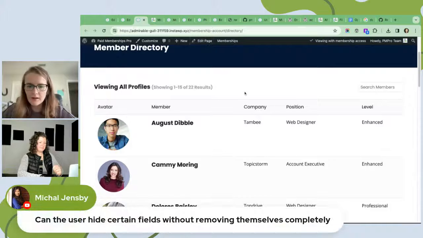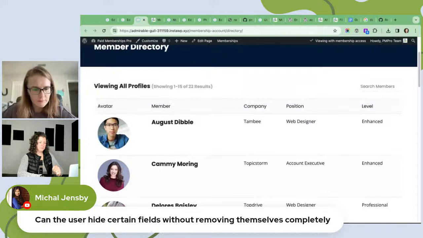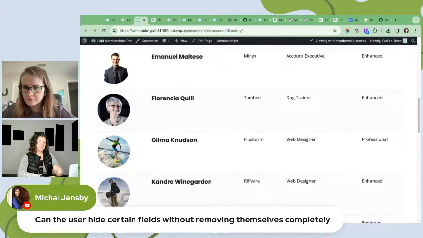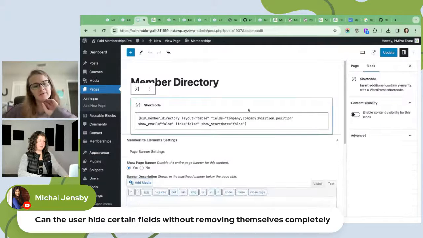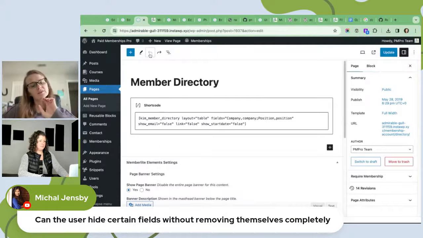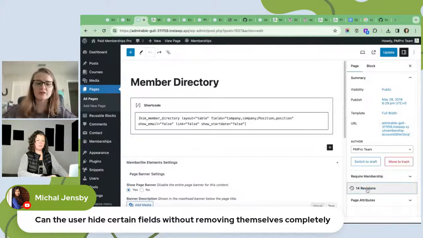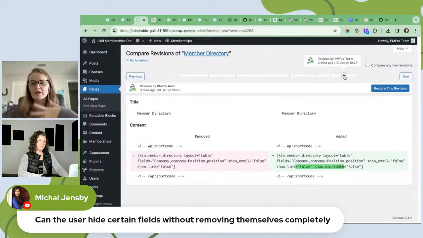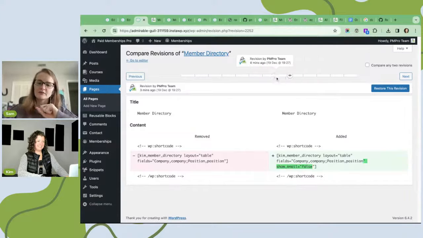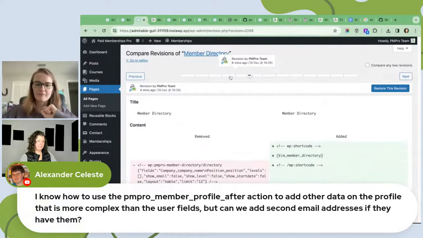All right. I think we talked about this. Am I repeating questions? We'll see. I don't think I am. Can the user directory... We did talk about this. It's just asked a different way. Can the user hide certain fields without removing themselves completely? At this time, no, but that's what all the plus ones are for, is voting to get that in.